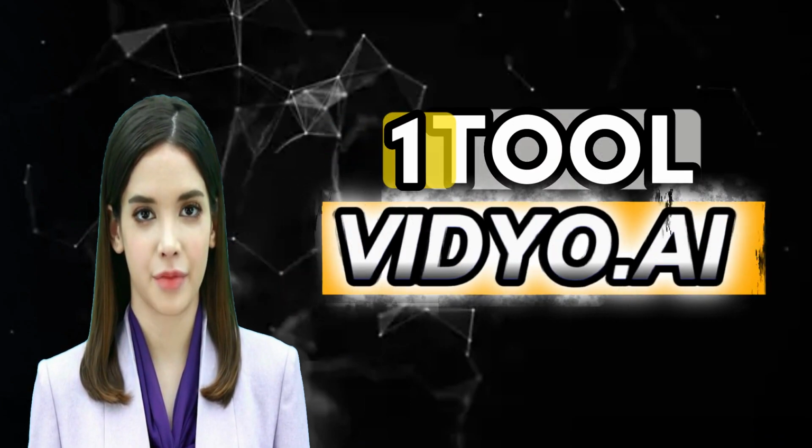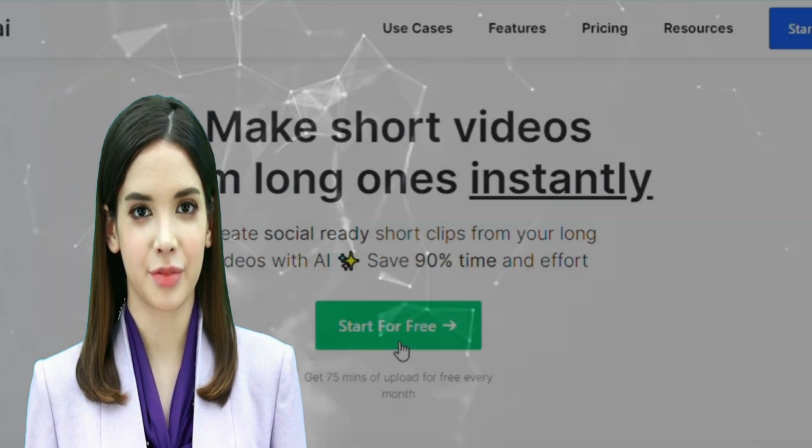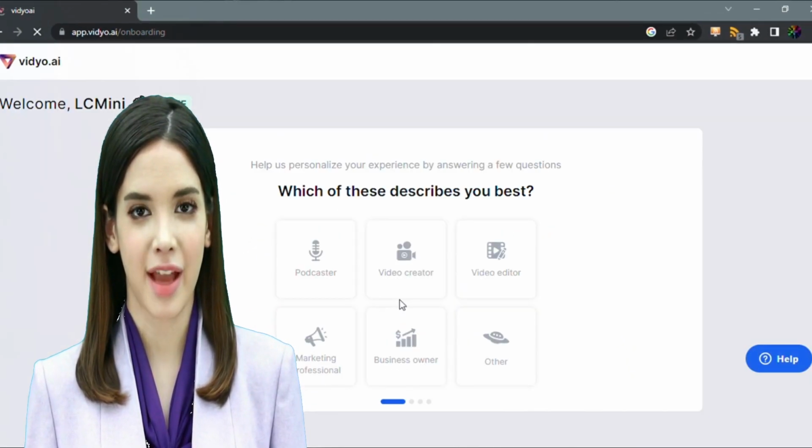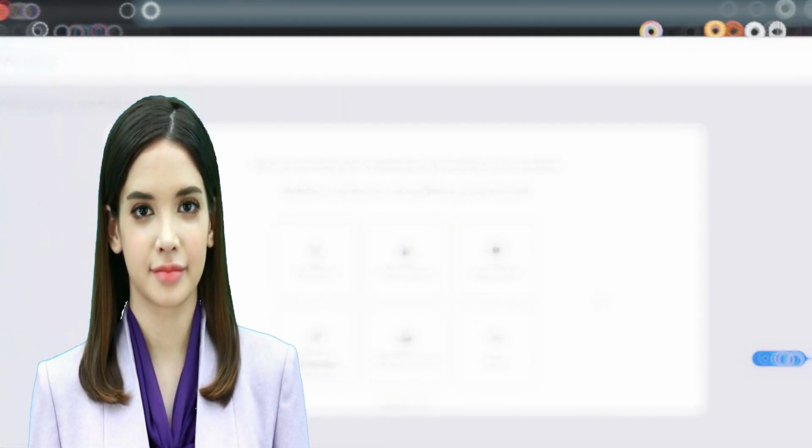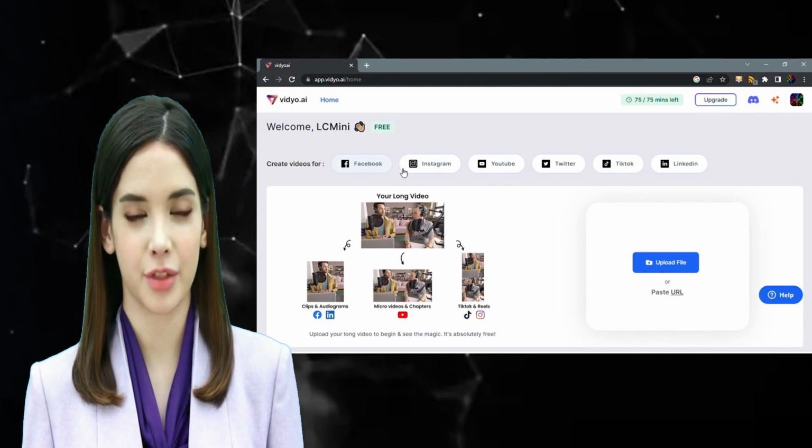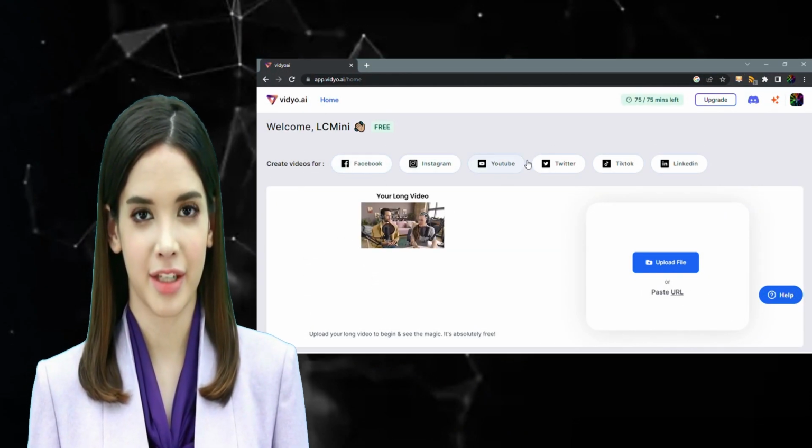The first tool we have is Video AI, and this is a free tool that will take any long-form video you have and chop it up into bite-sized short-form content with just one click. It'll find interesting tidbits from your longer video and turn it into 1-minute short-form content, complete with captions.